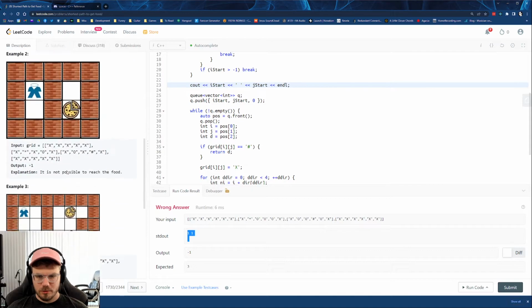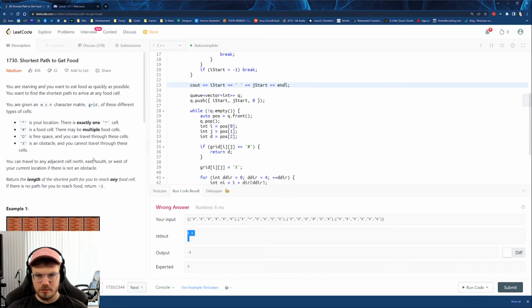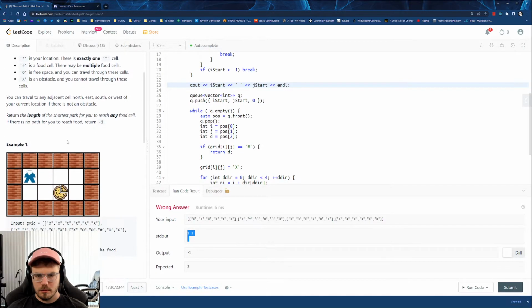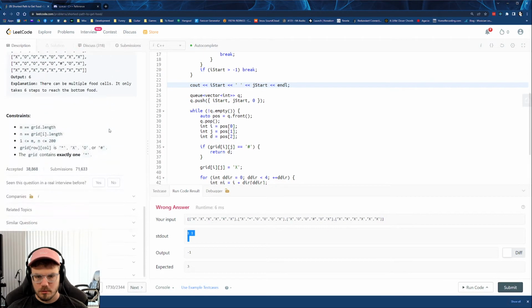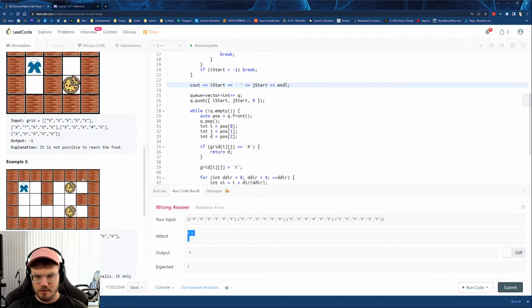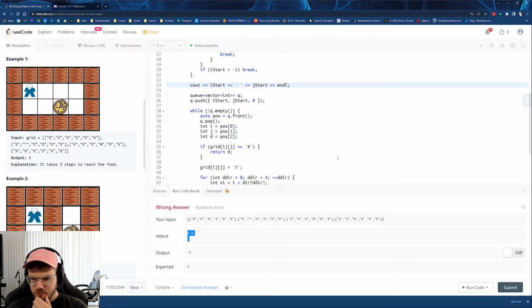Oh, is the border of the puzzle guaranteed to be surrounded by X's? Because if so, I don't need to do my boundary check. Okay. Yeah. So the problem description doesn't guarantee that. So I'm pretty sure I need to do the boundary check. So we are correctly finding the start tile.